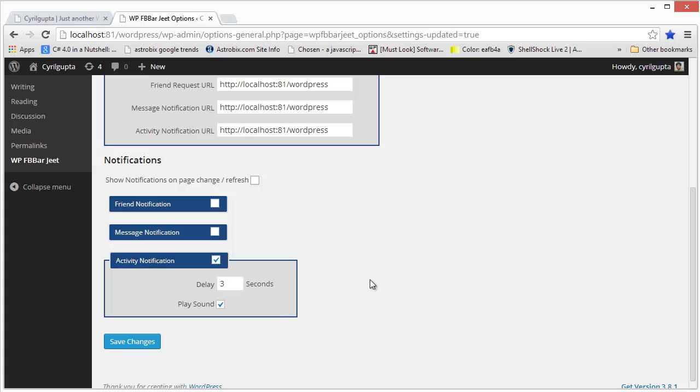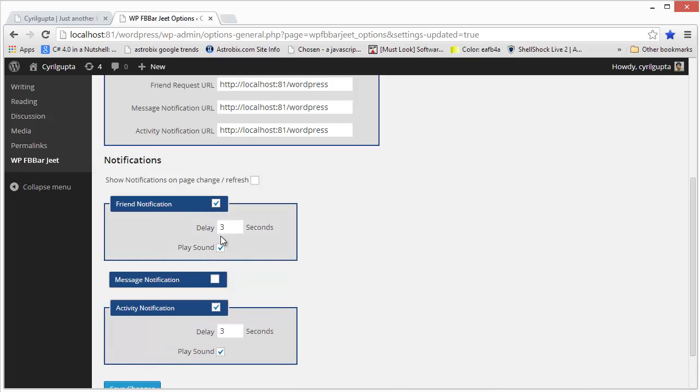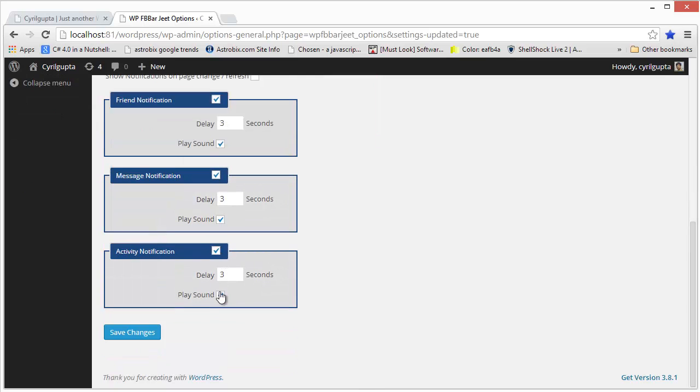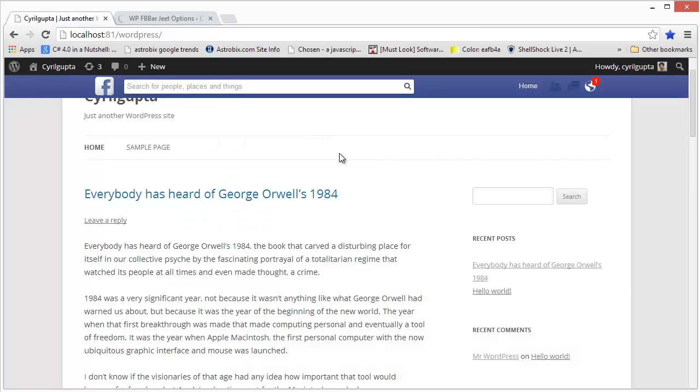But personally, I think you should not show the notification animation on every refresh, because that might distract some of your users too much. And then you can decide what type of notification you want to show. Do you want to show a friend request, or do you want to show a message request or an activity notification? It all depends on you. Let's save the change and let's see that in action. So now we'll have three kinds of notifications. Right. So this is really easy to use, isn't it?